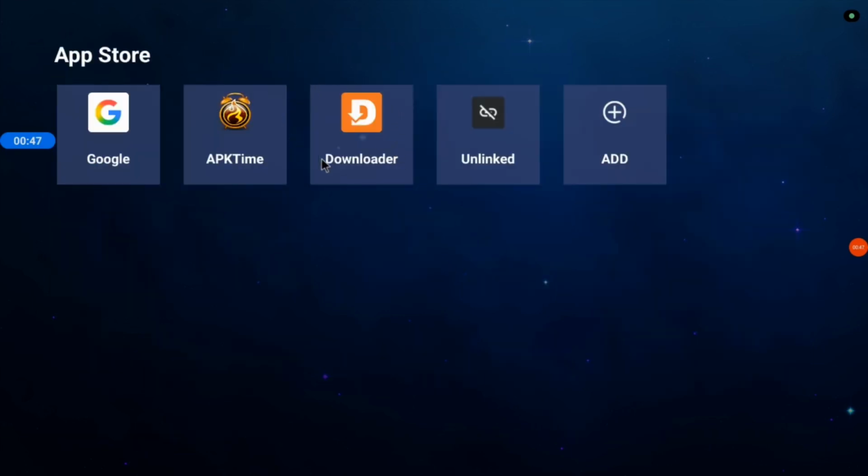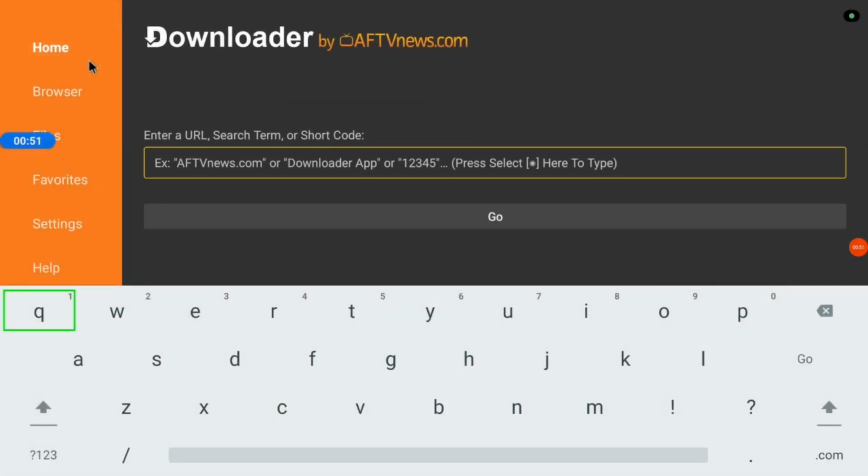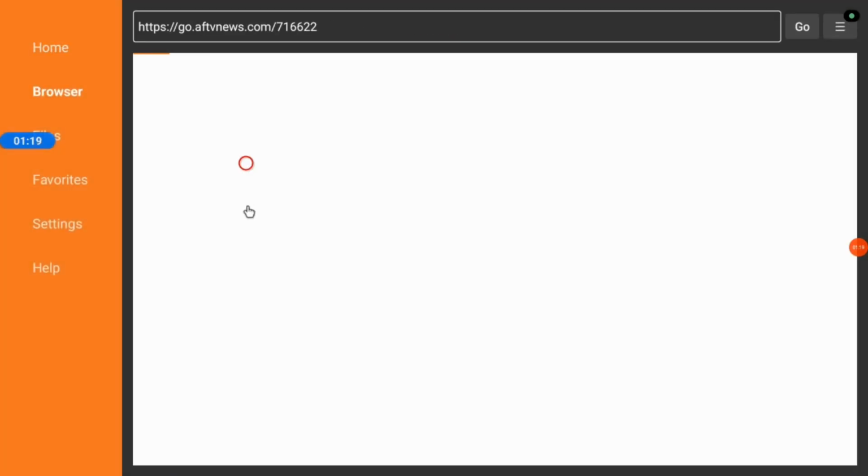This is how it looks. Open the Downloader application and head to Home. From Home, you'll be prompted to put in a code. This is the code that is going to refer to this specific Fast Tax Killer application. The code for the Fast Tax Killer application is 716622. Click on the Go button and your download will begin in a few seconds.